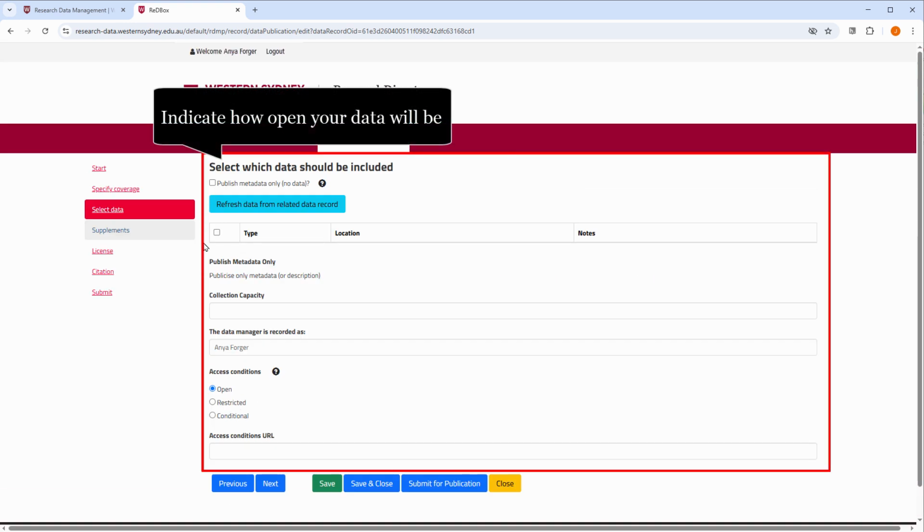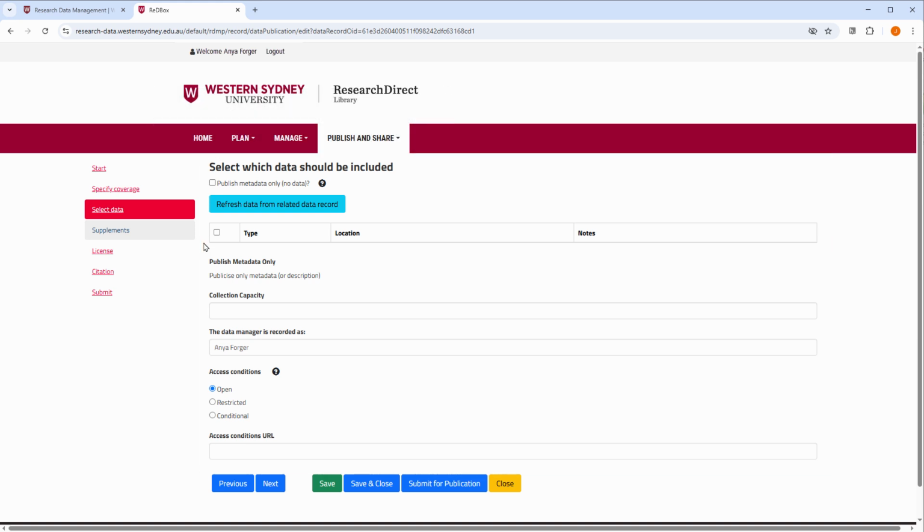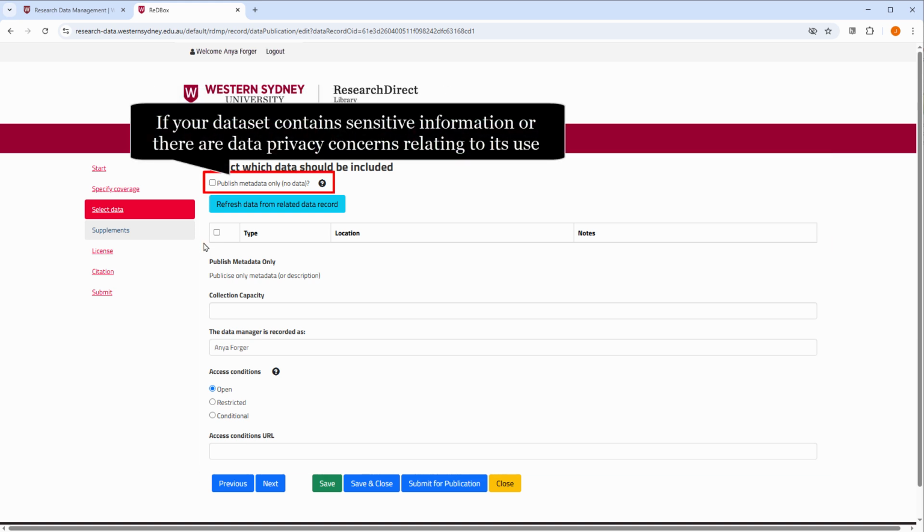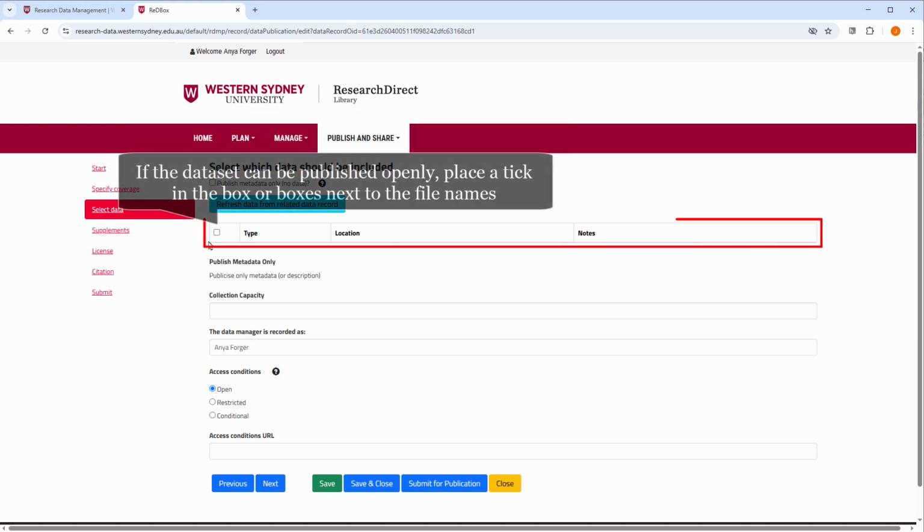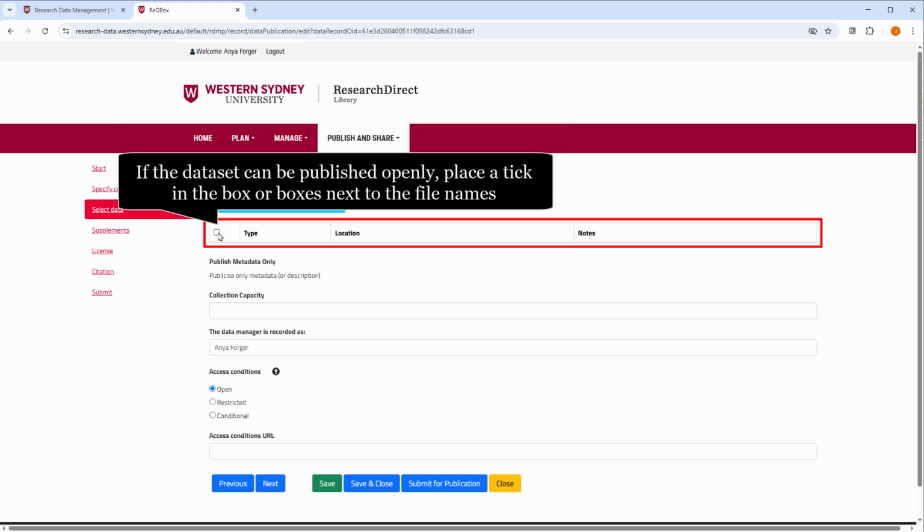The Select Data page is where you indicate how open the data will be. If your dataset contains sensitive information or there are data privacy concerns related to its use, select the box for Publish Metadata Only, No Data. If the dataset can be published openly, place a tick in the box or boxes next to the file names. This dataset will now be completely open to the public to view.